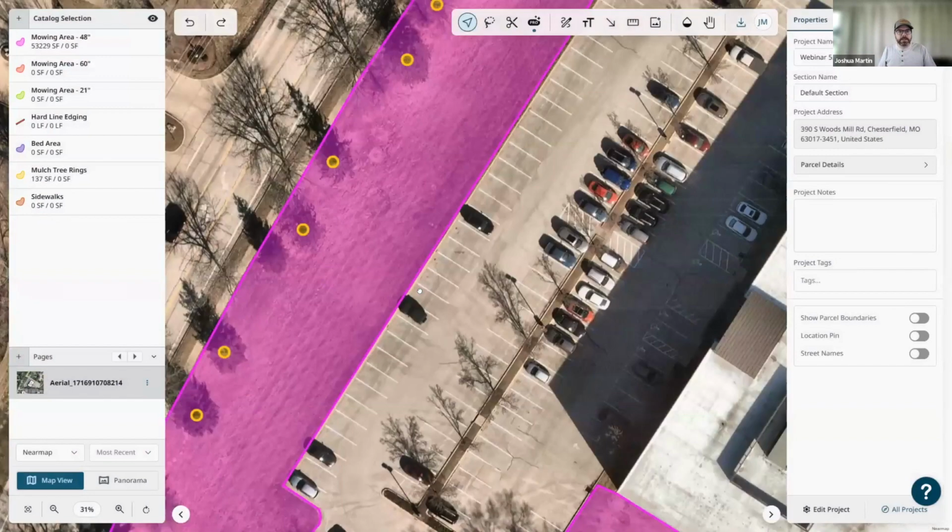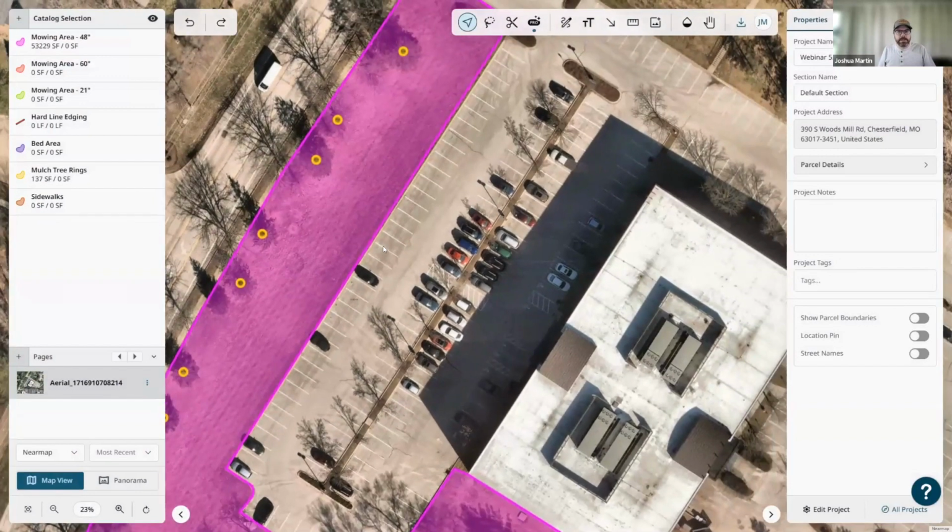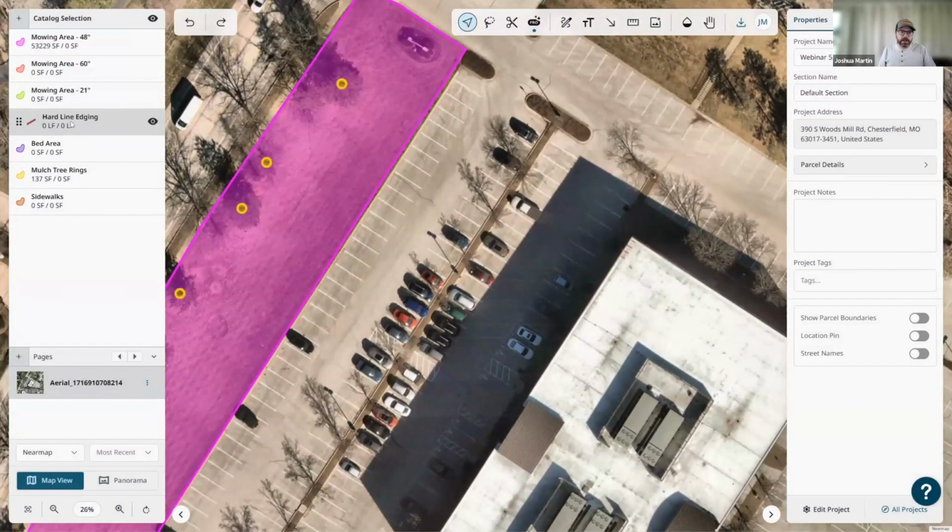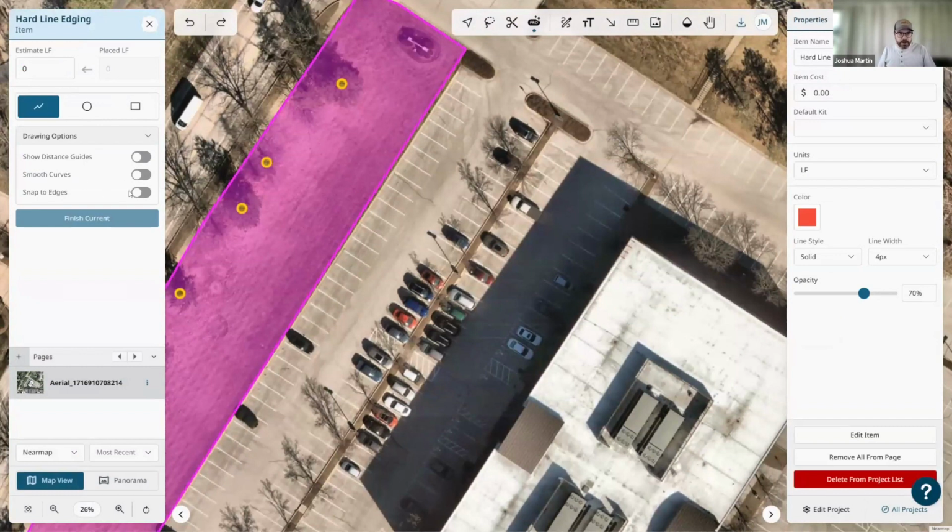And then the last drawing tool improvement was snap to edges. This is a drawing option that you can turn on by toggling the switch. We do have a keyboard shortcut like we do for all of our drawing options. So I can hit S on my keyboard, just the letter S one time, and that'll enable snap to edges.